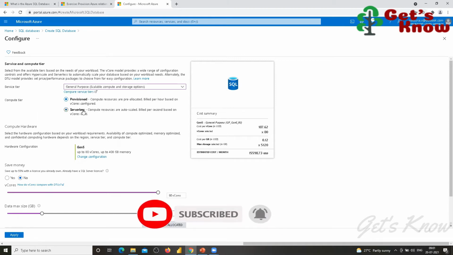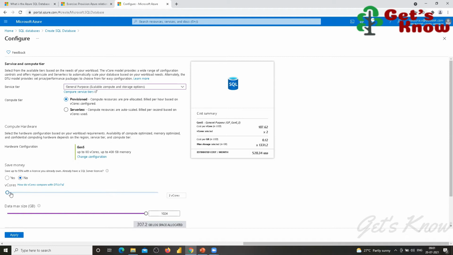Now come to the compute tier: provisioned or serverless. Provisioned compute resources are pre-allocated and billed per hour based on the vCore configured. Serverless compute resources are auto-scaled and billed per second based on vCore used. These two are very important. A simple way to understand provisioned: for example, if they are charging $1 per hour in this general purpose vCore service tier plan, just imagine they charge $1 per hour.